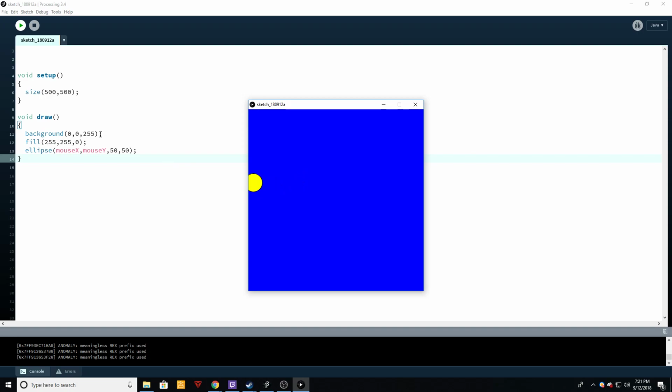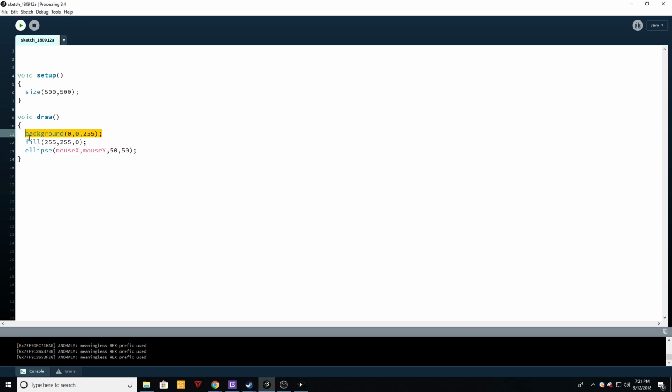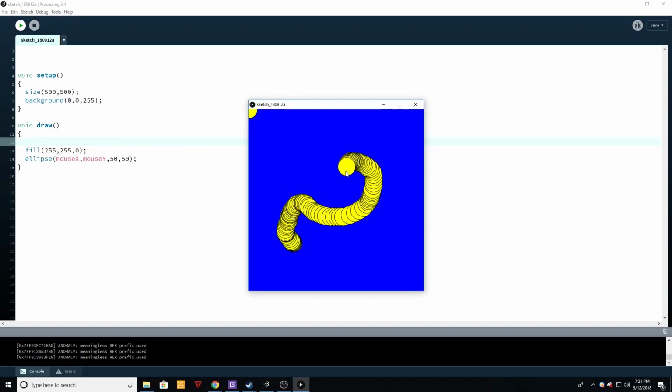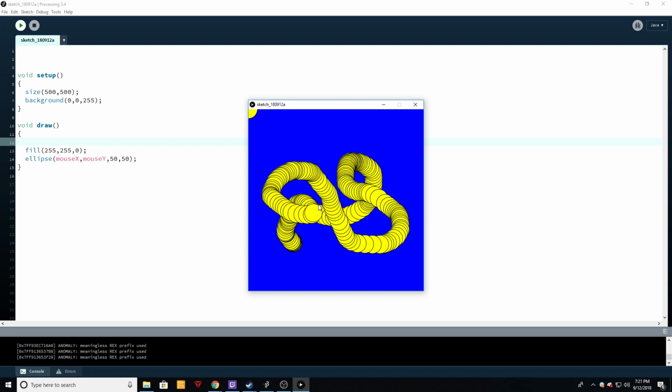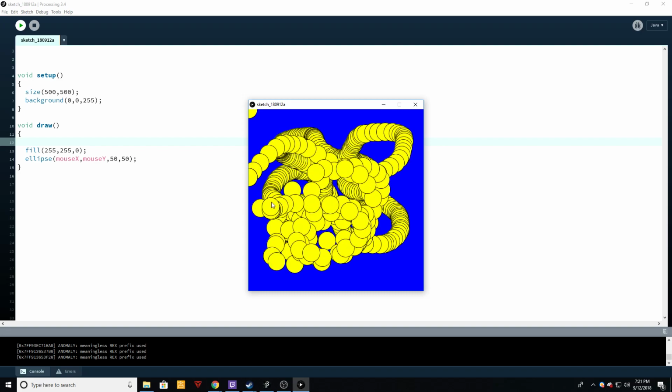If I want to be able to see the trail of circles, I need to move my background command up here to void setup, because setup only happens once. So when I run my program now, I get my trail of yellow circles again. There we go. Isn't that nice? Look at that. Yellow circles everywhere. There we go. All right.